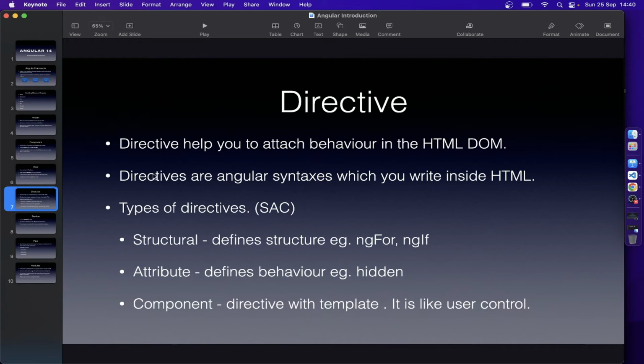So directives, we can specify that they are the Angular syntaxes which we write inside the HTML UI code. So this is altogether a different topic which will require explanation, and also some examples with the help of the code. So we will take this in another, dedicated video. But here you can always remember the types of the directive.